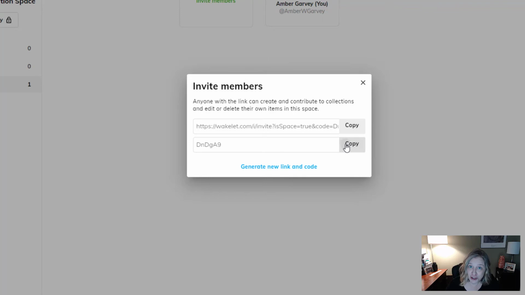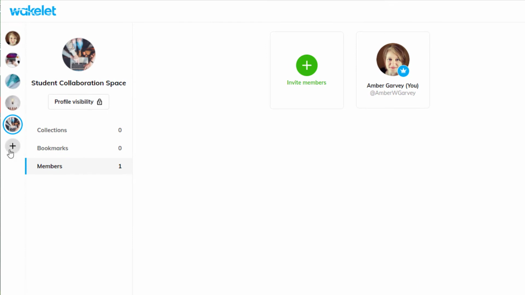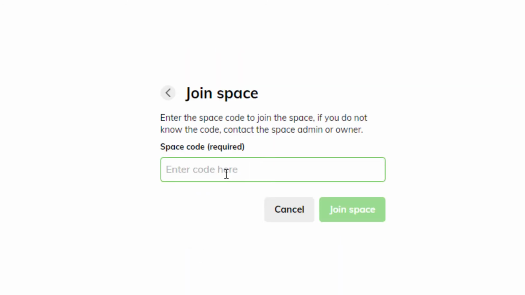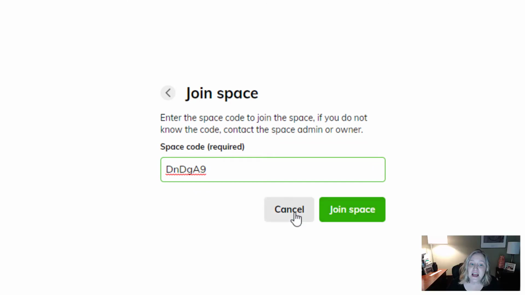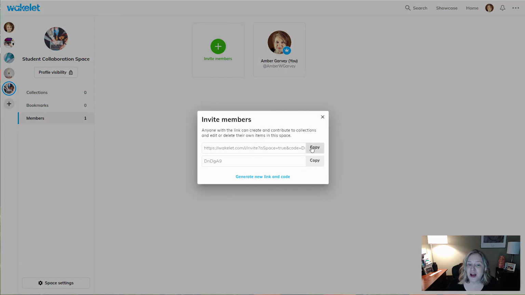But for fun, I'm going to show you how a student would use this code. A student would come to Wakelet. They would click on the plus sign to join or to create a space, and you notice there's a link that says Got Code. If I click on that, I can paste that code there and join the space that way. That's going to help for those who have Wakelet accounts and would like to join your space. Either way, you can copy and invite with the URL, or you can copy or invite by code.